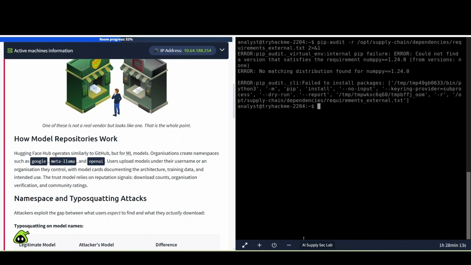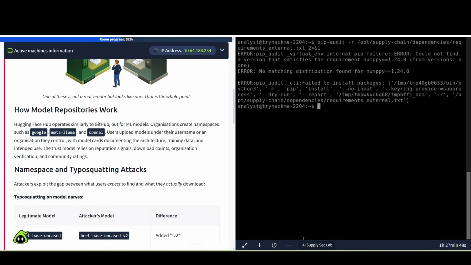How model repositories work: Hugging Face Hub operates similarly to GitHub but for ML models. Organizations create namespaces such as Google, Meta, Llama, and OpenAI. Users upload models under their username or an organization they control, with model cards documenting the architecture, training data, and intended use. The trust model relies on reputation signals: download counts, organization verification, and community ratings.